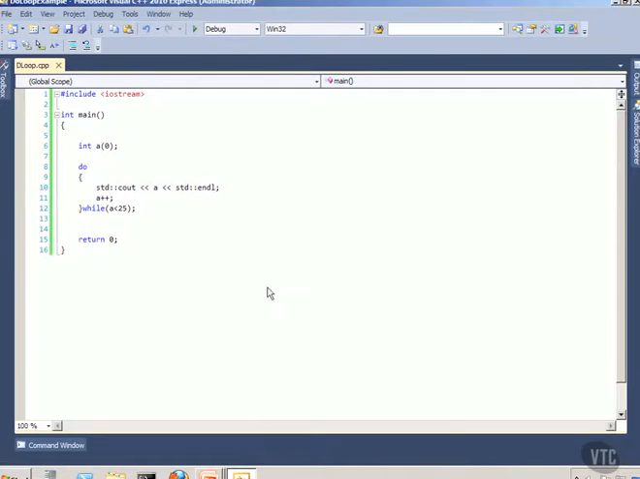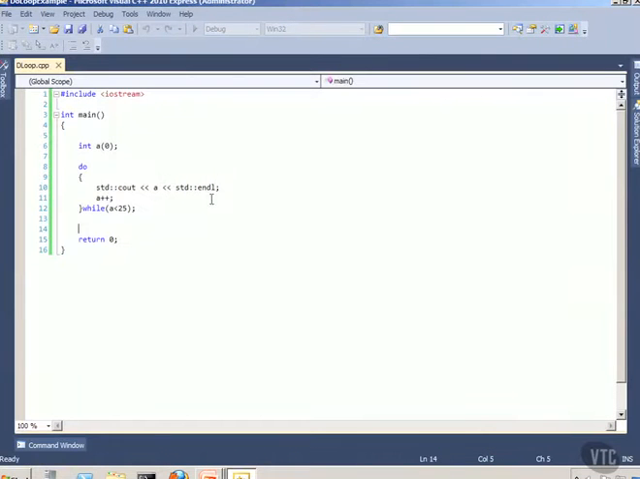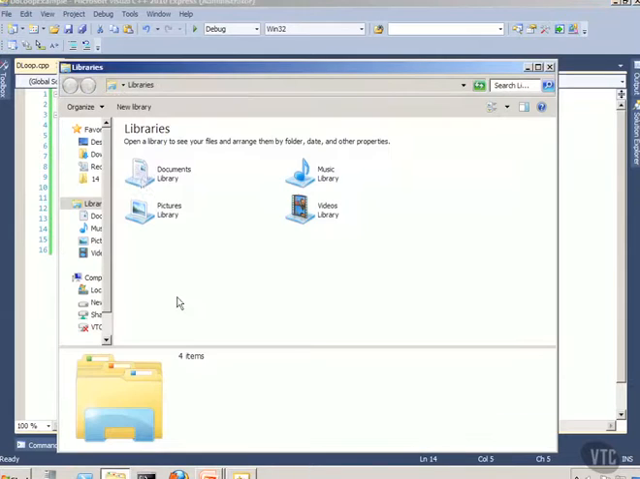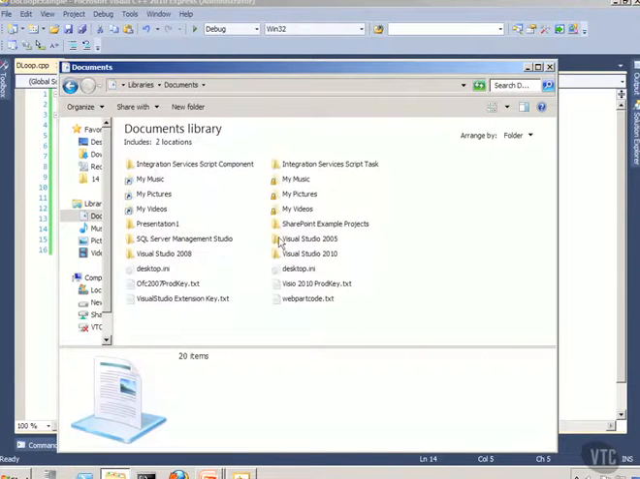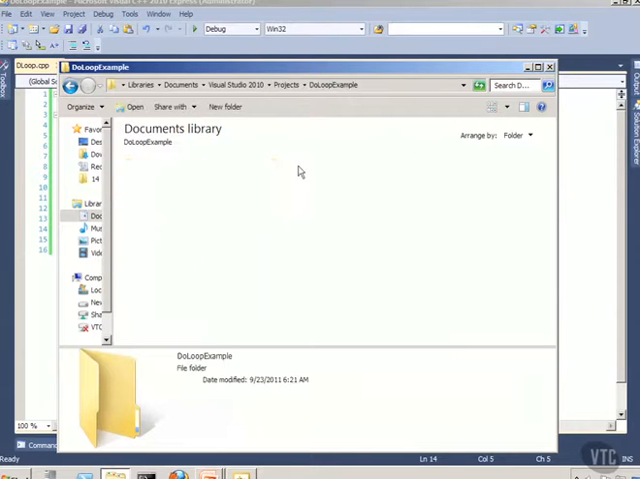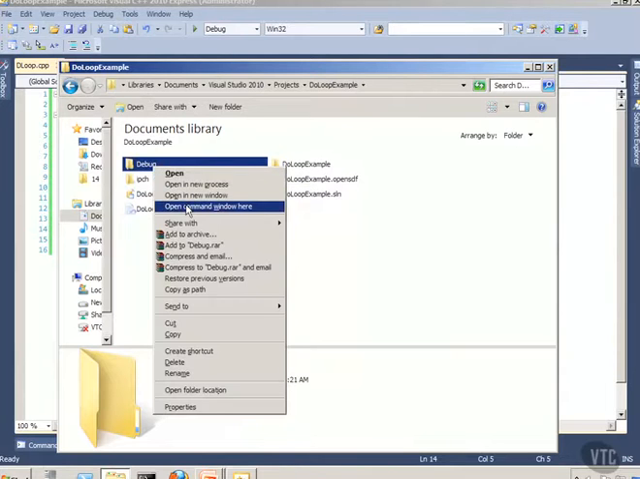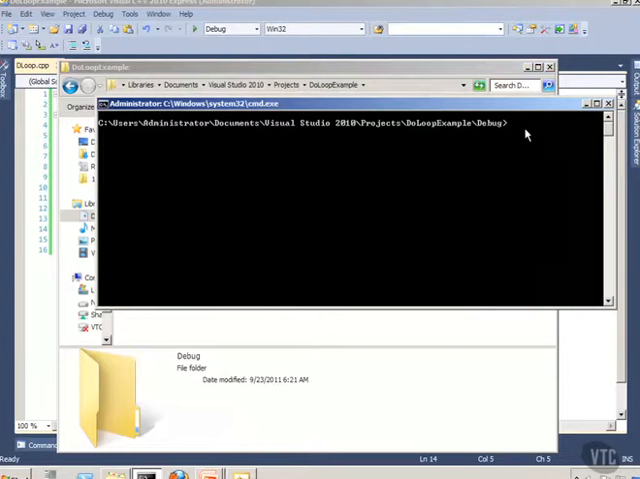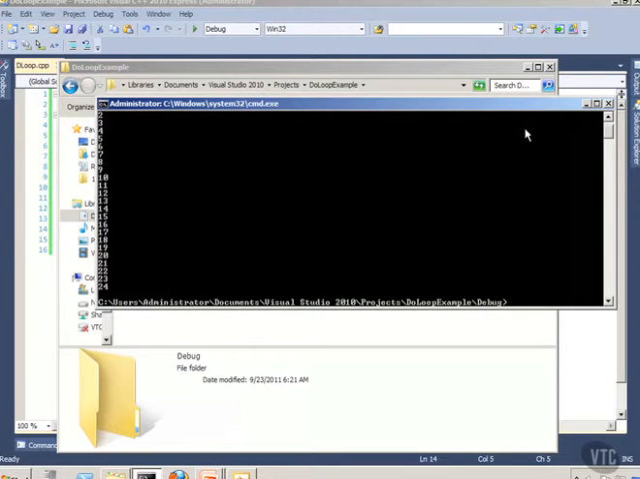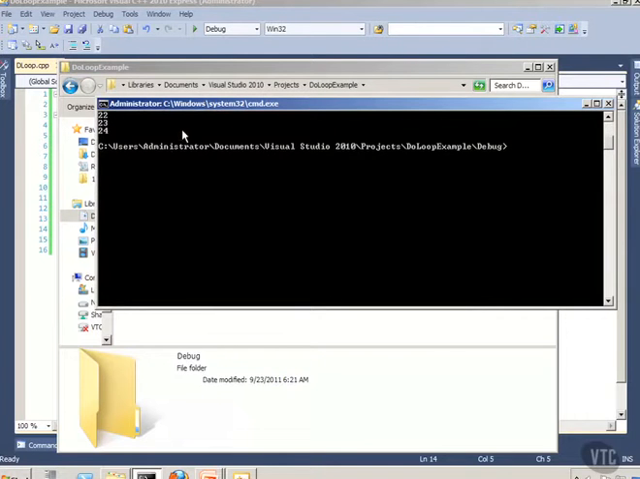Let's compile this, the do loop example. We'll watch it run here. We should see a flash over here. There it is. So it looks like we did successfully build it. Let's go out into Documents, Visual Studio 2010, Projects, the do loop example. I will hold down Shift, right click on Debug, open command window here, and we will type do loop example. Notice we did our count from 0 to 24.